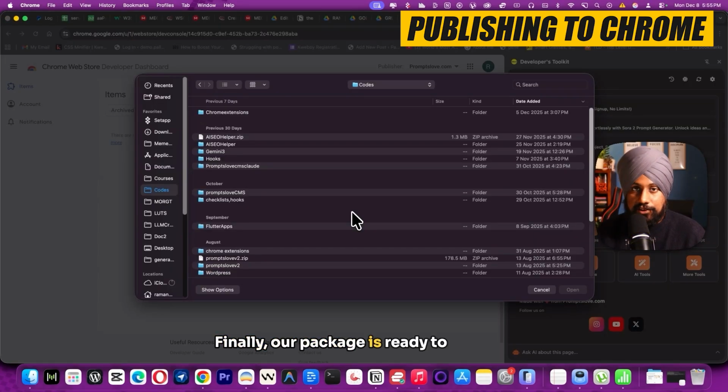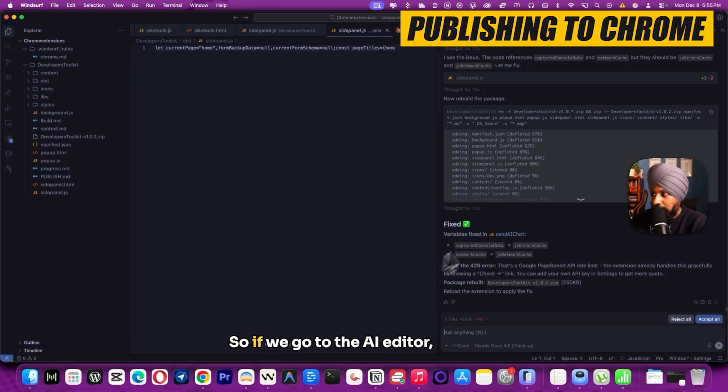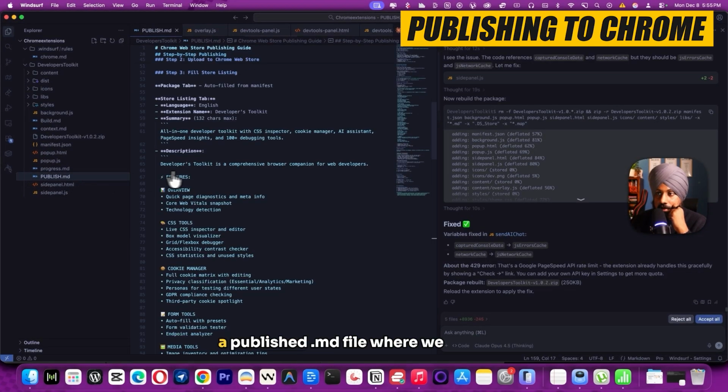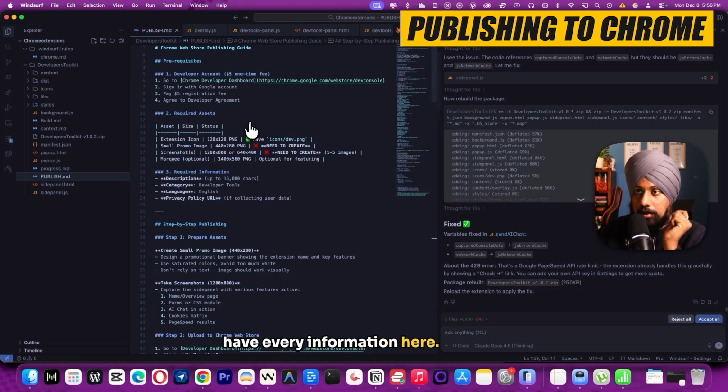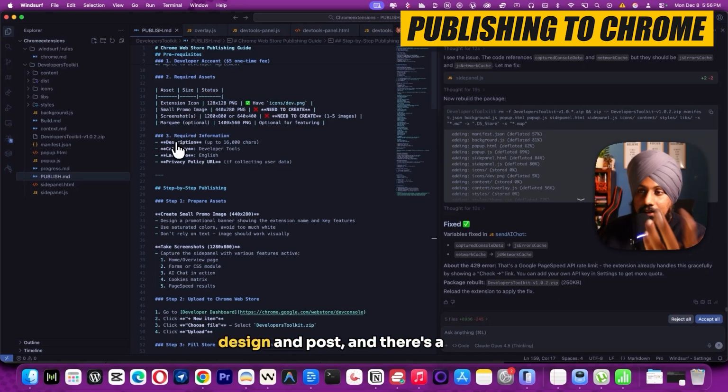Finally, our package is ready to upload. So it's right now uploading. If we go to the AI editor, every error is fixed, and there is a publish.md file where we have every piece of information. First it gives the step-by-step instructions. It will also provide the required assets. One we have, the rest are remaining, which we need to design and post.